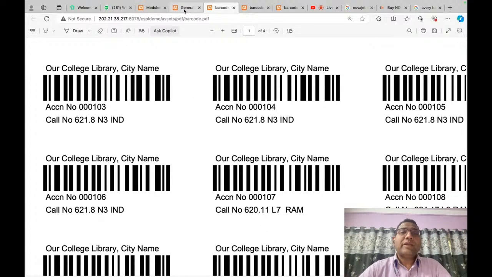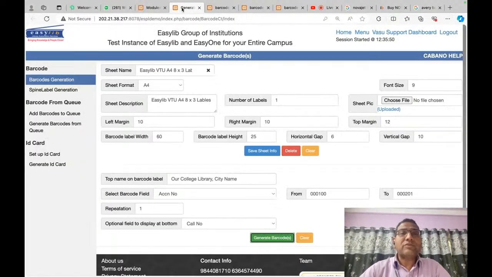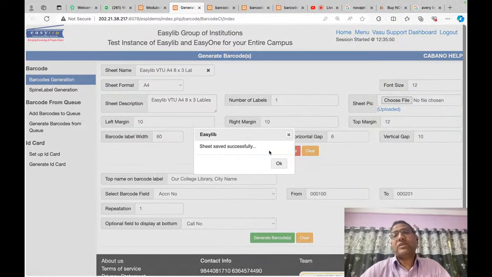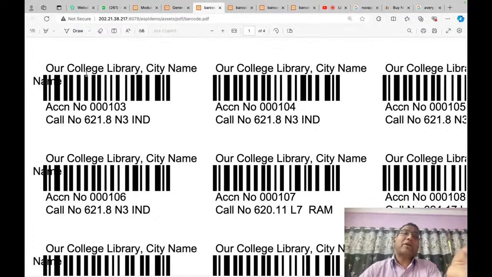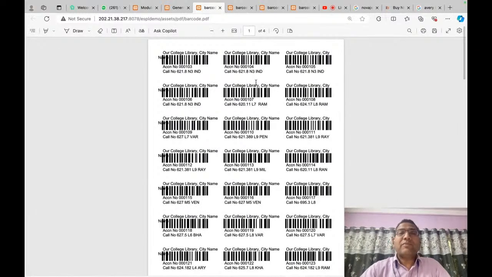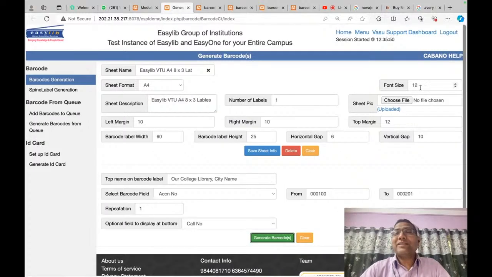In case you find this font a little too small, you go and change it to, let's say, 12 font. Now generate again. Now look what happened. Our college library city name also wrapped. It happens, right? Because you have chosen too big of a font. So let me go back again and change it to, let's say, 10. Let's see here.